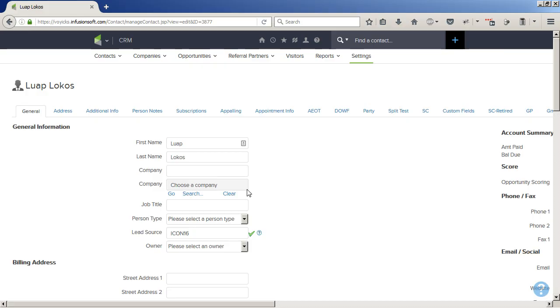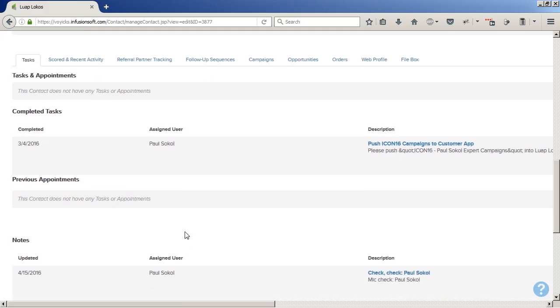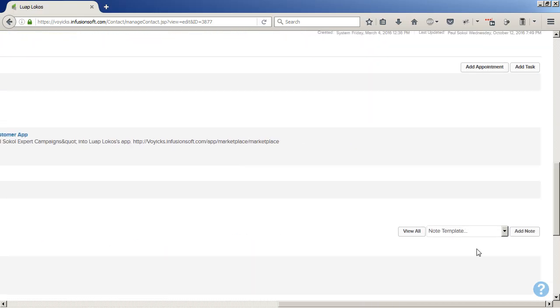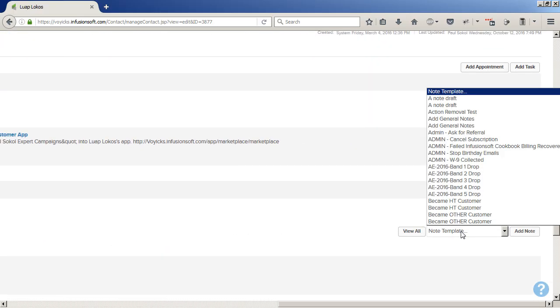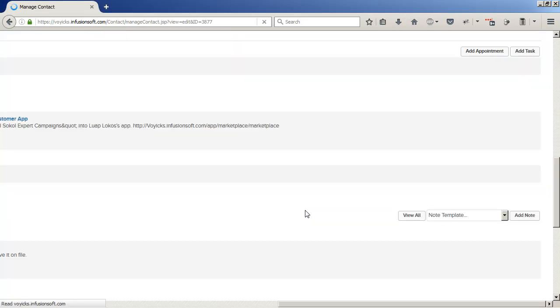Applying a note template is very similar. Again, when we're looking at the contact record, in the Tasks tab, scroll down to the Notes section. To the right, there'll be a drop-down where you can select a note template. When you click Add Note, it'll apply the note with the predefined information to the contact's note history and trigger any associated automation.